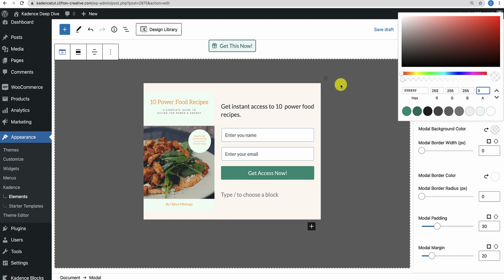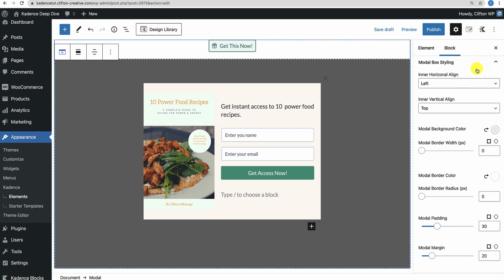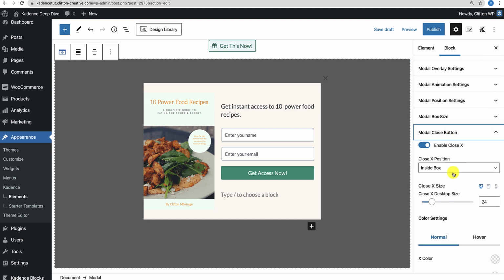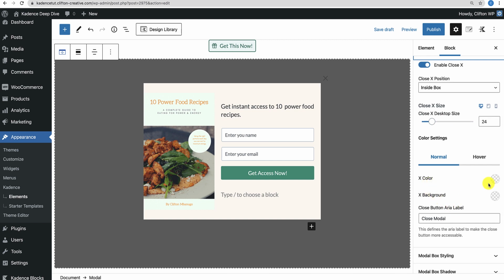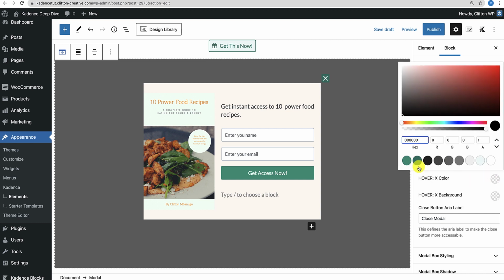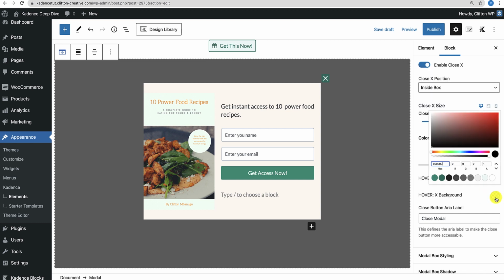And then now we need to style our close button here. Okay, so I'm going to close out of this. We're going to go to the Modal close button. And then from here, we're going to set a color to white, and then we're going to set the background to green, and then on hover the color will be green and the background will be light green.